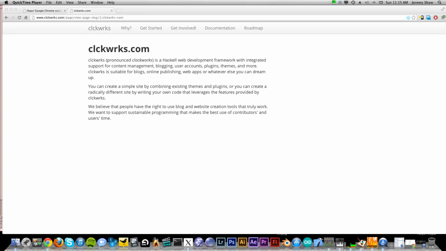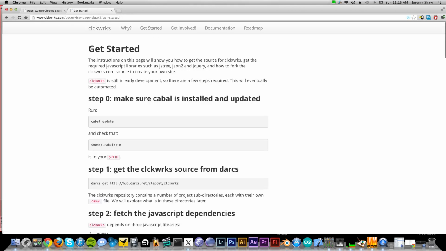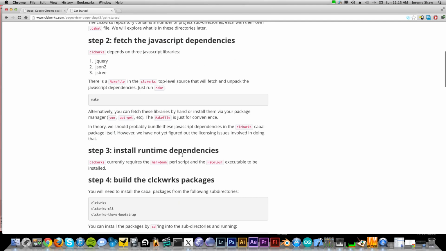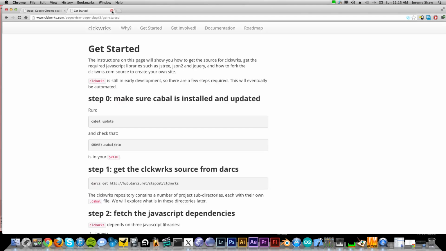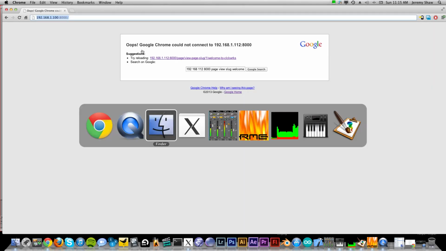I've already checked out the source and installed all the packages. You can read more about how to do that on the website. If you go to the website and go to Get Started, it'll show you how to install, get the source code, and do all that stuff. So I've done that already. So now we're going to switch over.